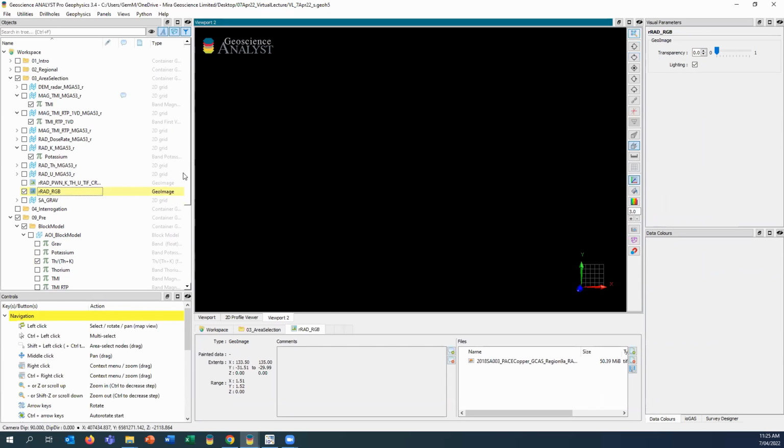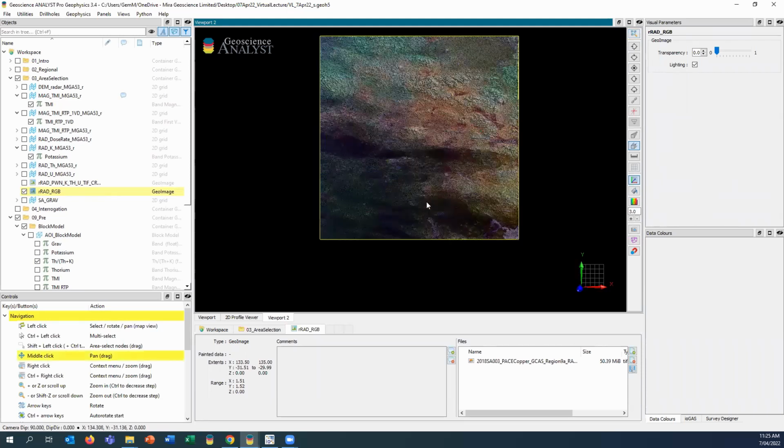Not sure why that one is taking so long to load. But the only thing that we can do with those images, there we go, I was zoomed out too far. So this is the radiometric ternary diagram, again, provided off the government website. We can't really do anything with that other than visualize it and make it transparent, unless we've got a surface. If we have a surface in our project, we can actually drape the image onto that.